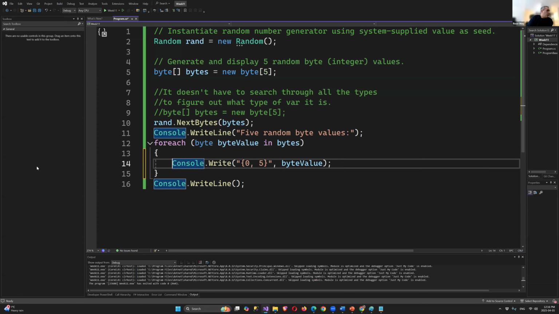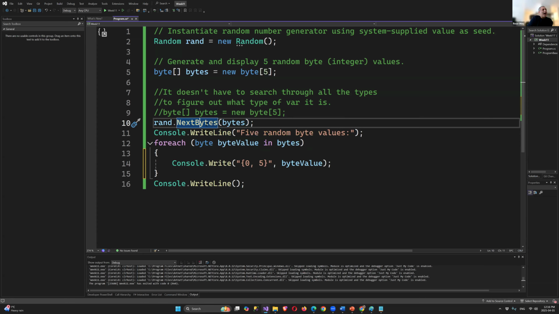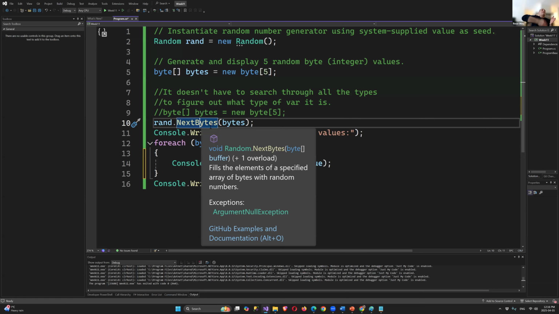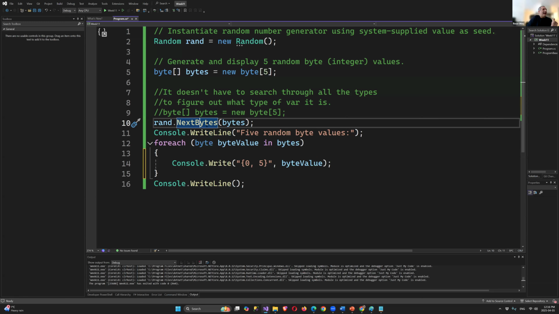So anyway, what is happening here? The object that I created, rand, goes and provides next byte numbers between 0 and 255 and places them into all the elements, all 5 elements in bytes.